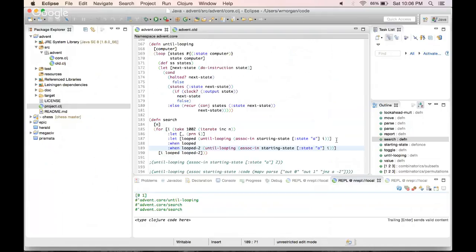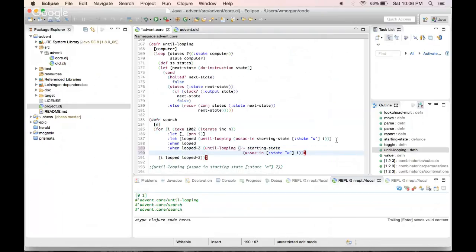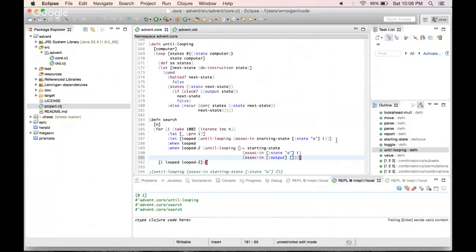Associating starting state. We're actually going to want to take starting state here, and then associate the output being like that. So reset the output, run it until it loops again, and then verify that it produced valid output again. And I'm assuming here that there's no more than... I feel like this should get us closer.